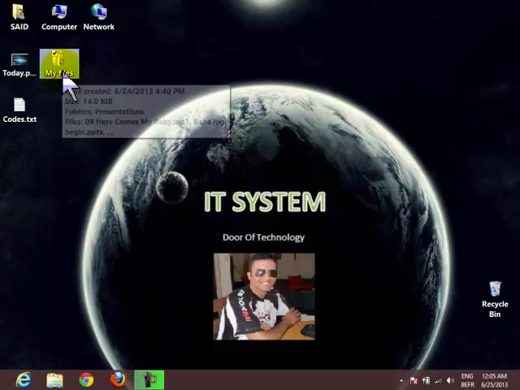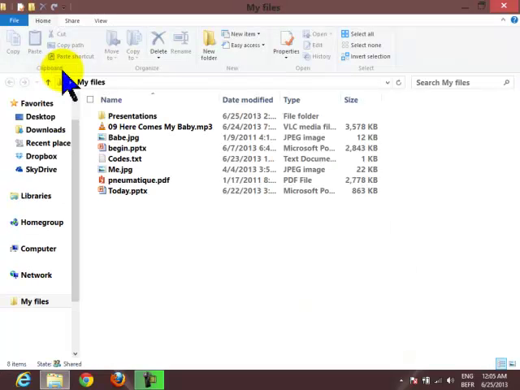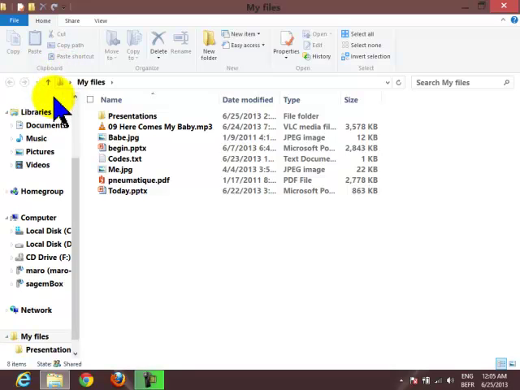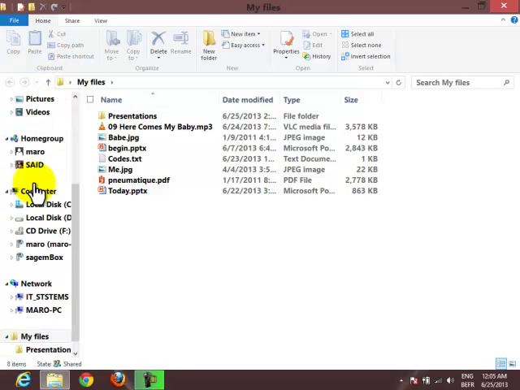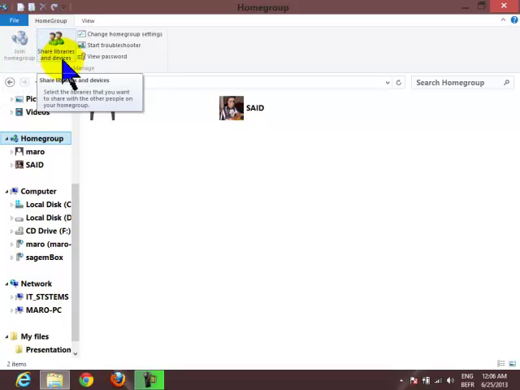By going to, for example, any folder. Let's see that one. Before we go in there, let's see, this is my home group. These are the members of the group. By clicking on the home group, first of all, you see on the top there is a new tab called home group. By clicking on that home group, you can see a lot of options. Join, I am already joined, share, library, and a lot of stuff.